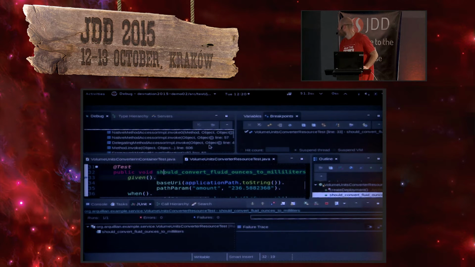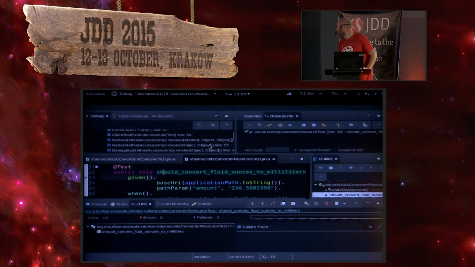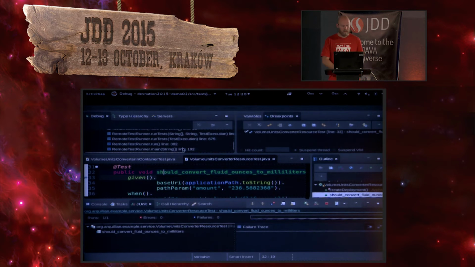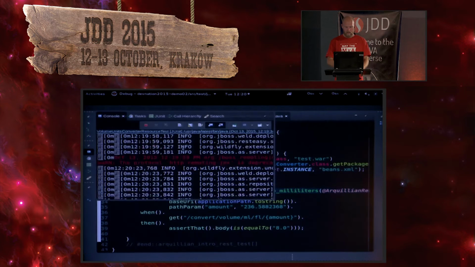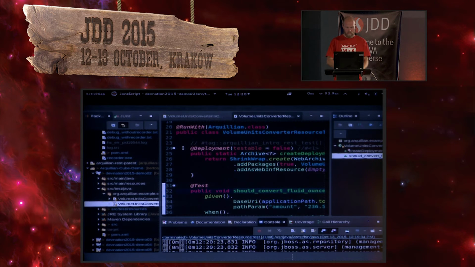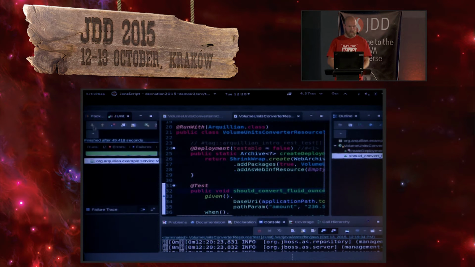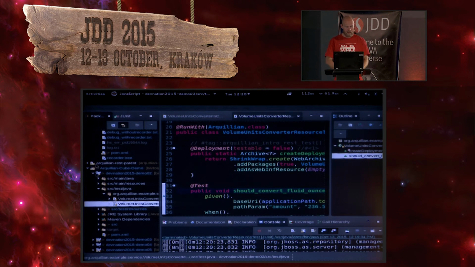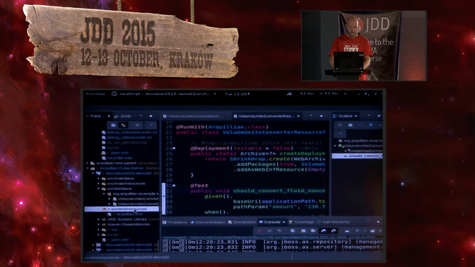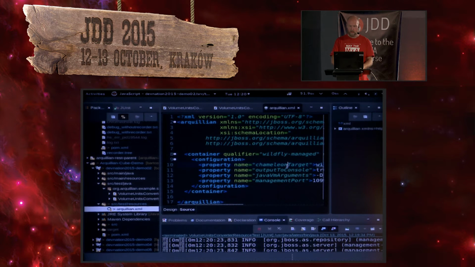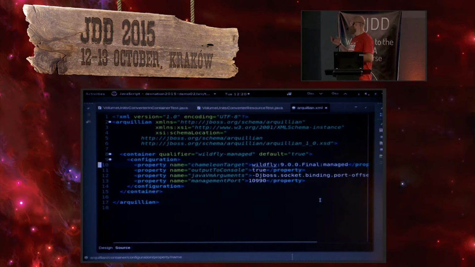I'm not sure if you see any of this, but we're running within the Eclipse runner at this point. Yeah, the remote test runner on the client, so we're actually executing on the client side. And invoke it. And we should have another green bar. So that is the case where we're actually, let's look at the configuration here just to show it. We're using the Chameleon container to run against a Wildfly 9 container.